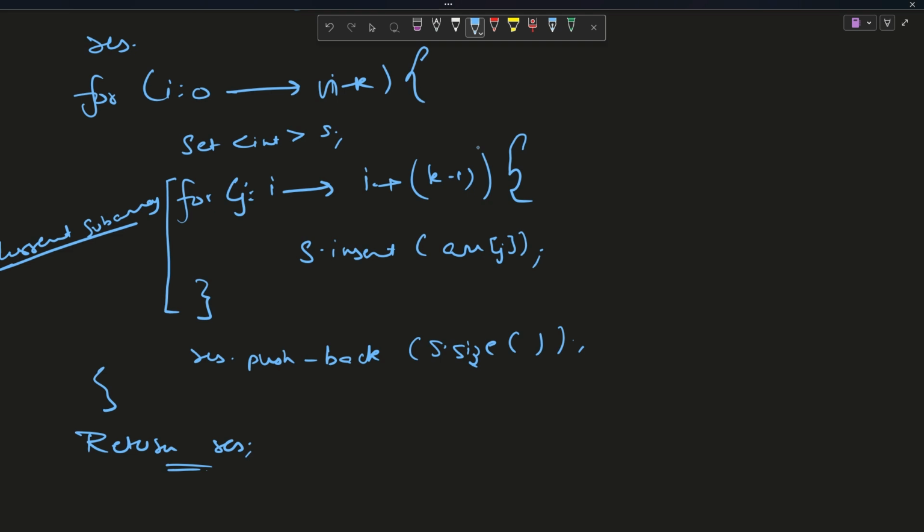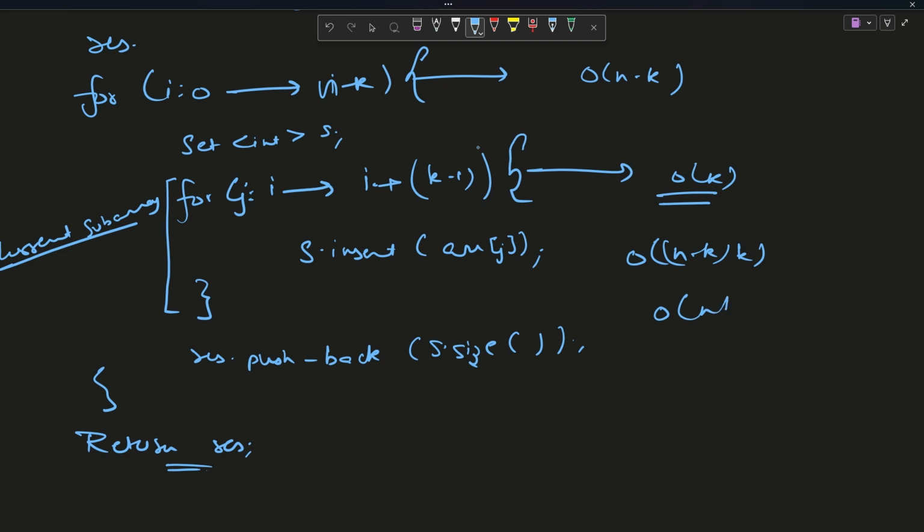I hope it is correct. I hope you are getting a feel of it. So what is the time complexity? It is running O of n minus k times. It is running O of k times. Multiply it, O of n minus k into k, which equals O of nk minus k square, which is somewhat equal to O of n square, right? Now, this is not a good time complexity, right?